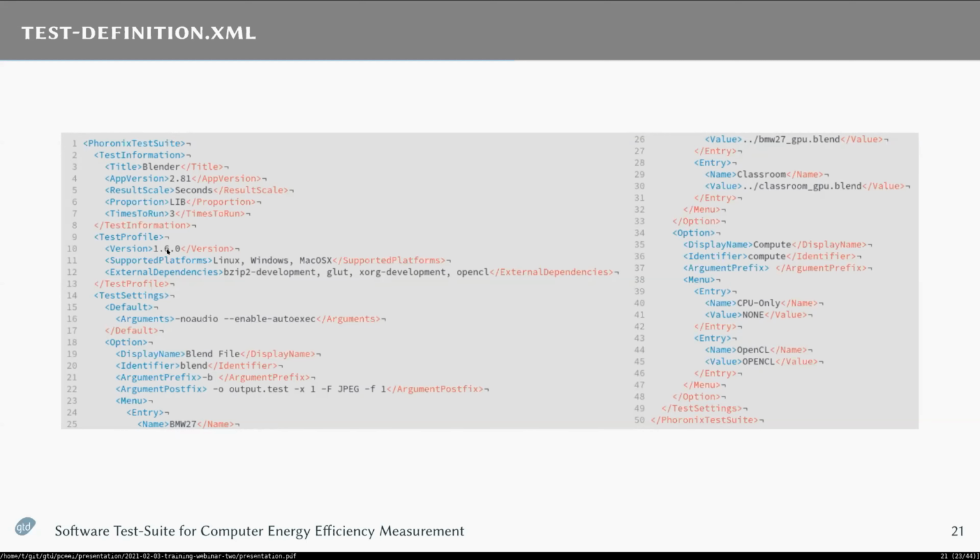We can define a version of the test profile or of the worklet, so to speak. We can declare which platforms are supported and what the dependencies are. And then we can actually define our options for our worklet. So in case of the Blender worklet, we want to render 3D models in this case. And there are different available 3D models, and there are different available rendering modes. And you can combine those two options in any way.